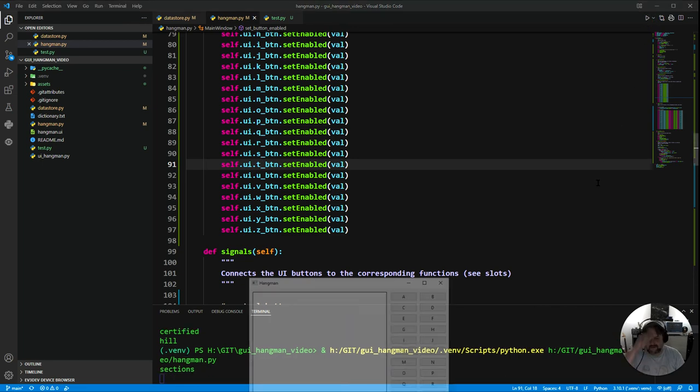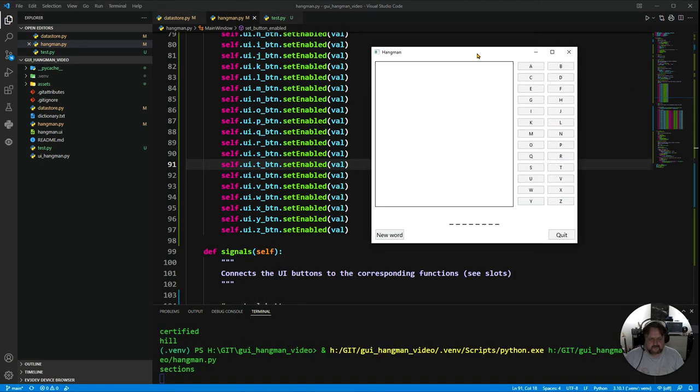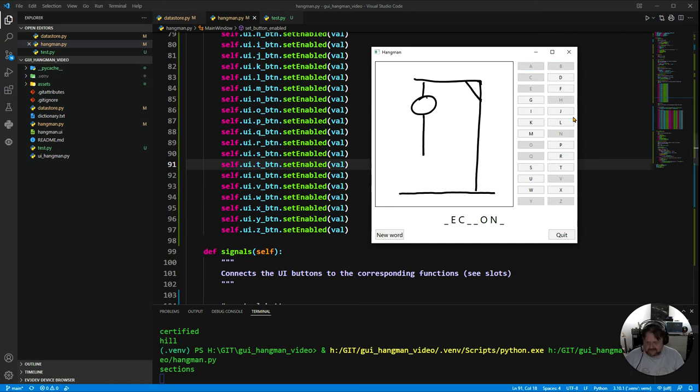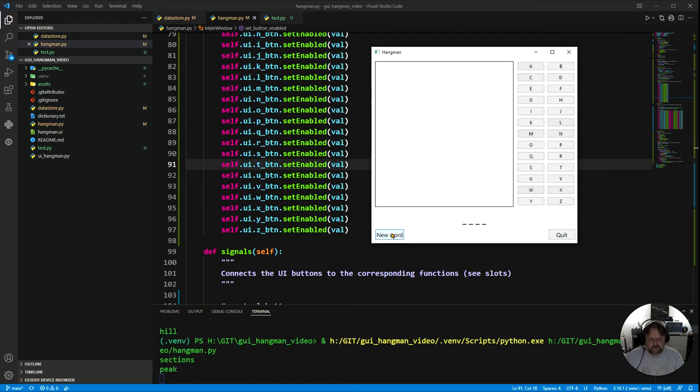And let's run that again and see how this goes. So this time I want to fail. I want to lose. Actually, I know what the word is. I should just keep doing ones that aren't in section. Oh, the word was sections. If I go new word, reset, it's been reset.